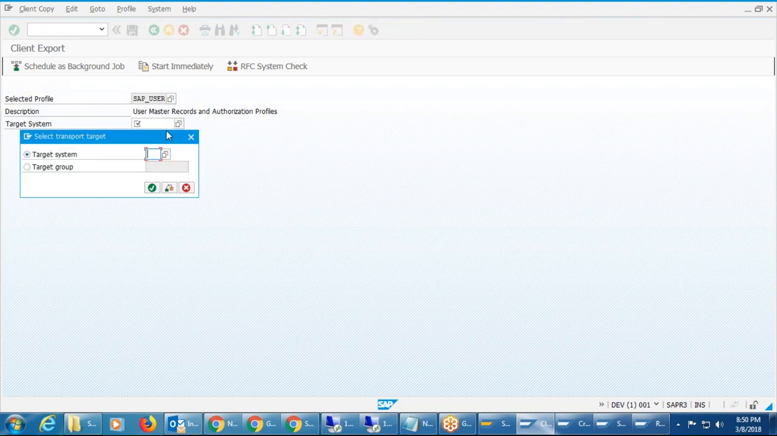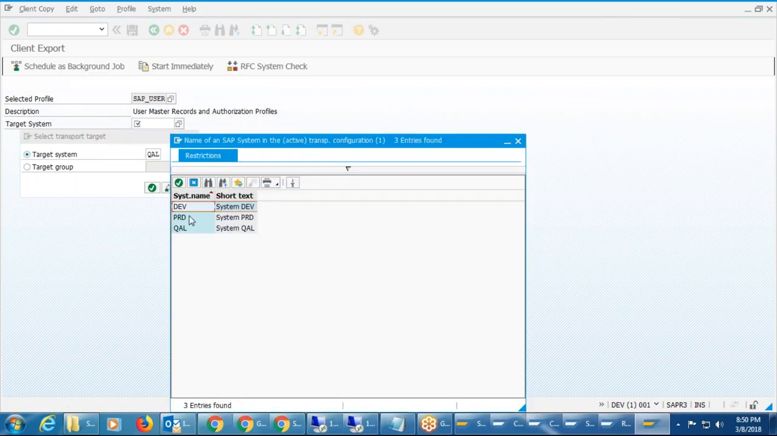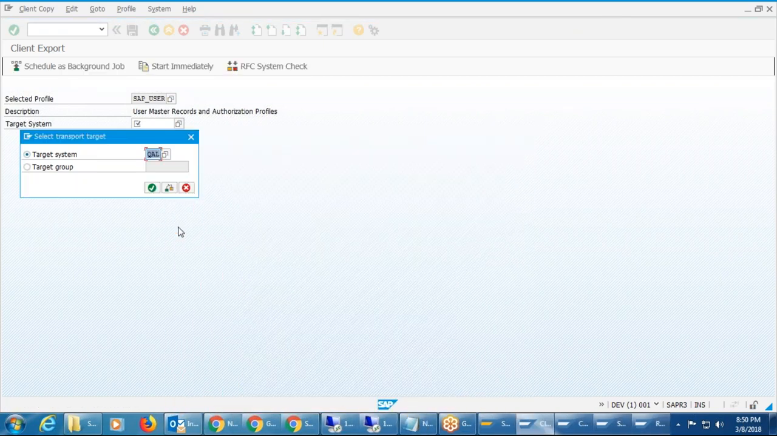Suppose you are transporting a client; in this, you have to select the target system. What is the target system here? Quality project. No need to browse, you can click the OK button. Sir, what is the target for this data? Okay. Now click on OK.